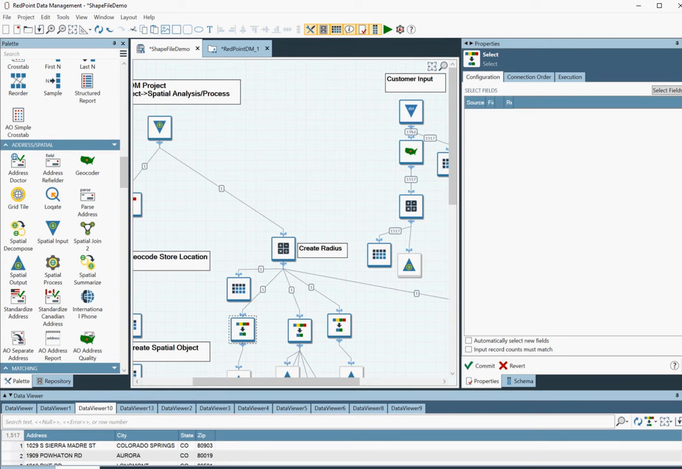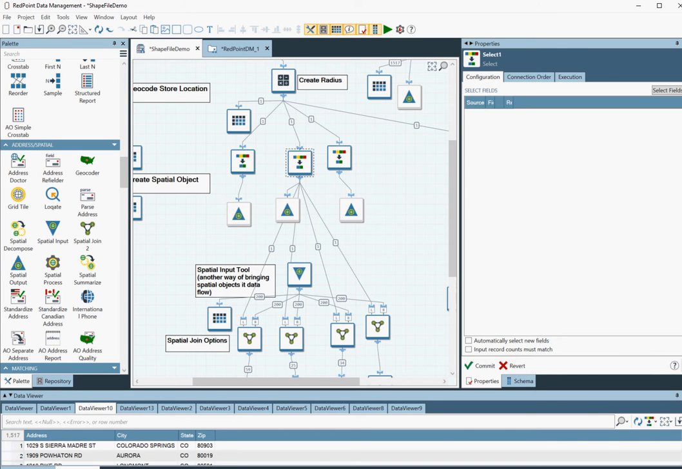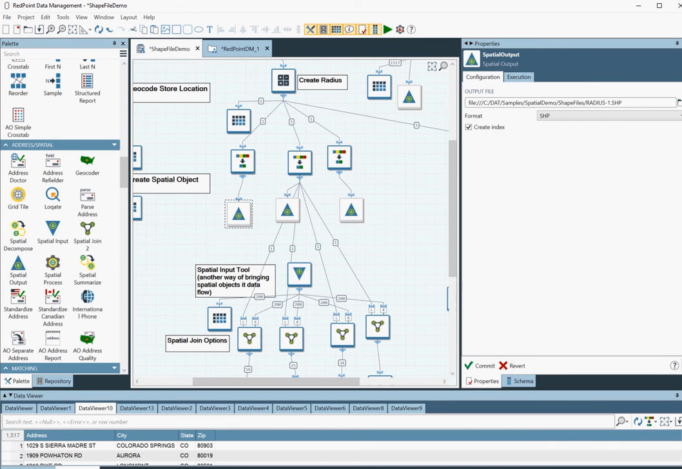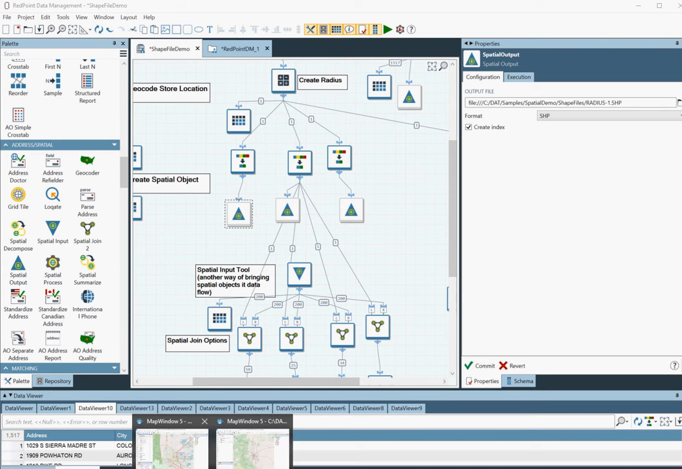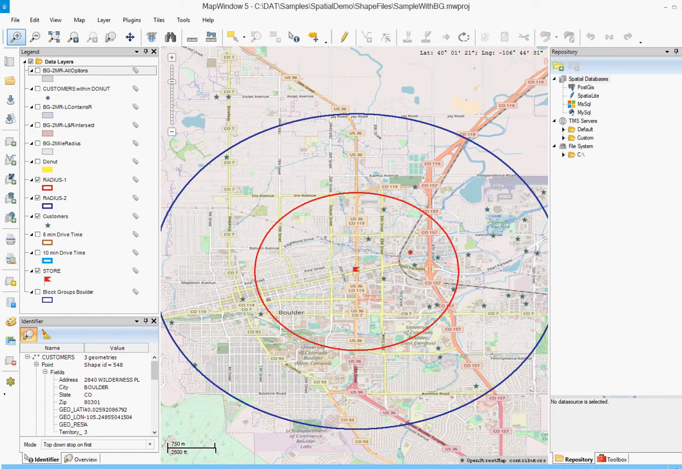We come down here and use our select. Select is going to say we're taking the 1 mile radius. Over here, we'll take the 2 mile radius. Each one is outputted to a separate shapefile. Go ahead and look at our map, and go ahead and turn them on. There's our 1 mile radius, radius 2. I'm going to zoom in just a tiny bit there.